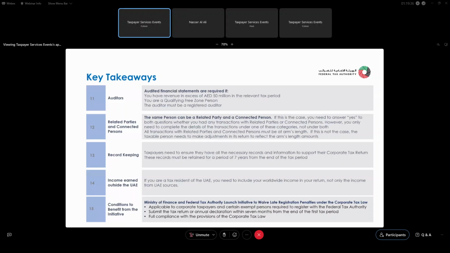Moving to the related parties and connected persons, as we've mentioned in the demo, the same person can be a related party and a connected person. In this case you need to answer yes to both questions, whether you had any transactions with related parties or connected persons. However, you will only need to complete the details of the transactions under one of these categories and not under both of them.